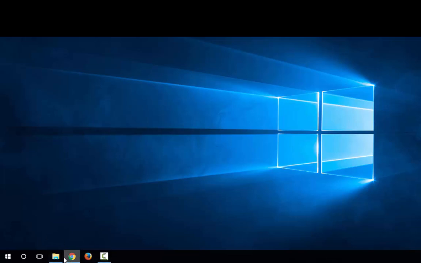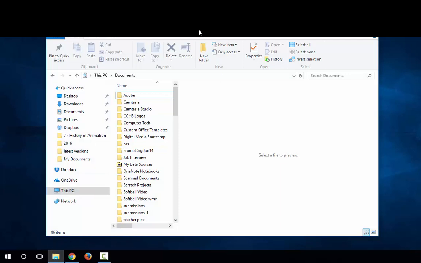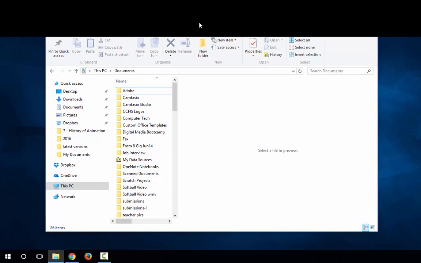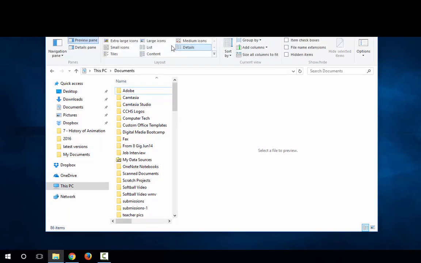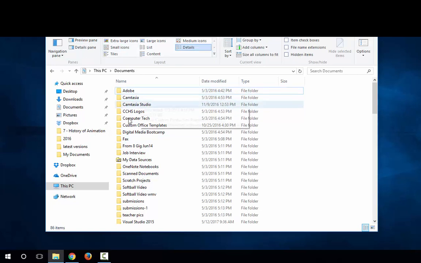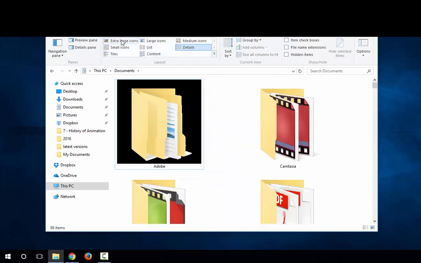What else do we need? Let me open up that window again. Let me show you a few useful things in a window that you can use. I already have the view, so there's a view menu right here, and I already have this preview pane open, but if I didn't have the preview pane, it would either look like this, or we could change it to different views.